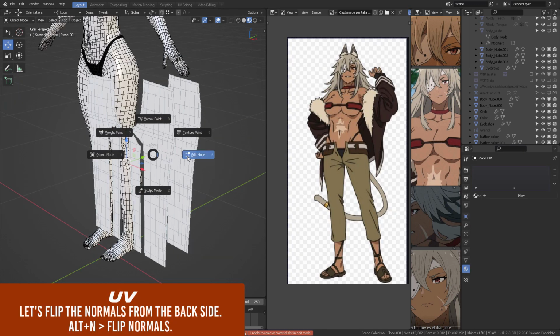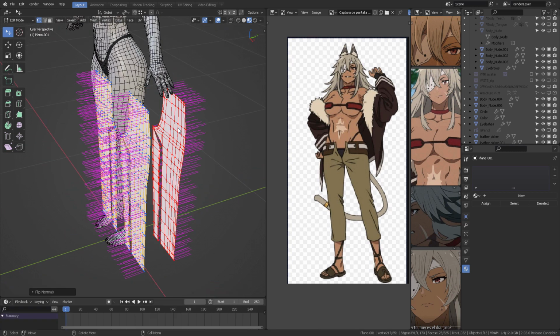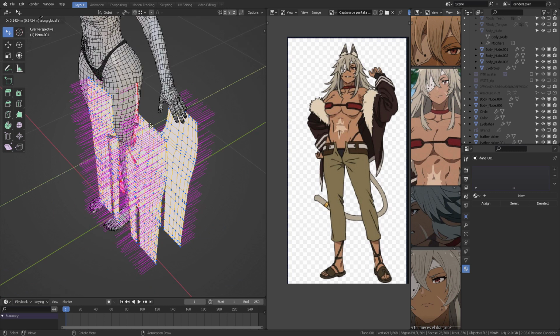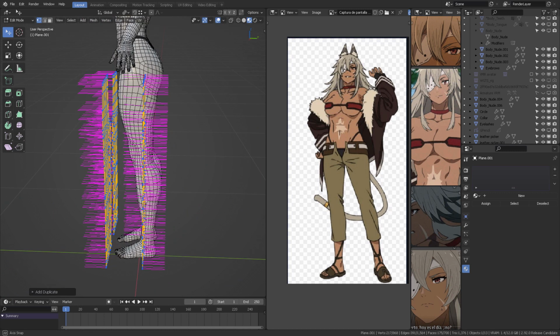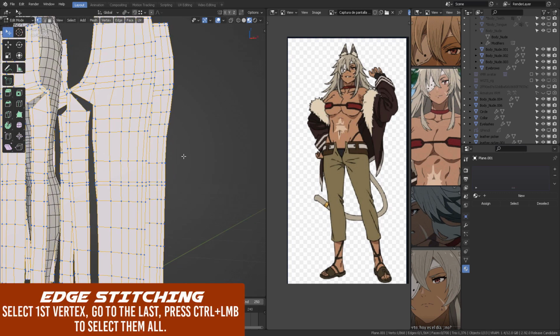Now we're going to go back again to the edit mode, because this is the important part. This is where we actually are going to start sewing the cloth. But first of all, let's flip the faces again, because like I mentioned before, we need to make sure that all of the vertices or normal faces are facing away from the model, okay?